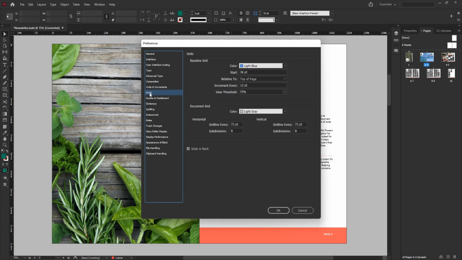Next, we have the grids. And what color do we want the grid to be? Where exactly do you want this grid to start? 36 point, and somewhere in here, middle here. So related to the top of the page, it will come with the reference of top here. And every increment of 12 point, view threshold will be 75%. Document grid will be light gray, and so on and so forth.